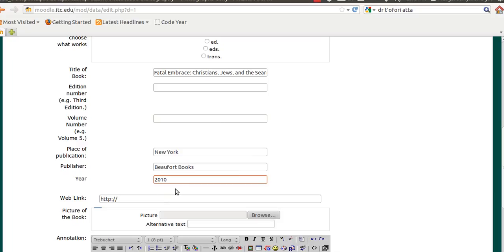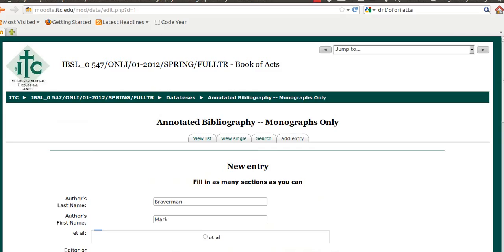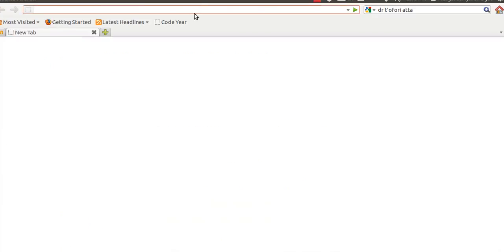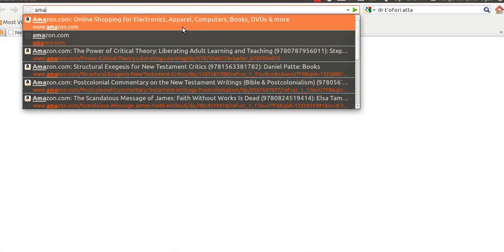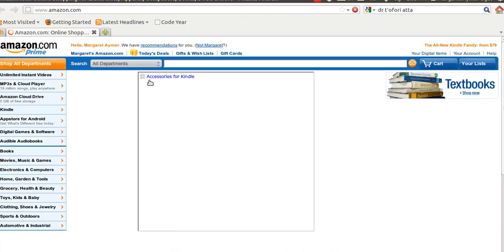The next thing you may want to do is put in a web link. A web link allows your classmates to find the book on the World Wide Web. To do that, go to something like Amazon.com. That's my favorite place to find web links because they're easy to find. And when the website comes up, you're just going to find the book as if you were going to buy it.